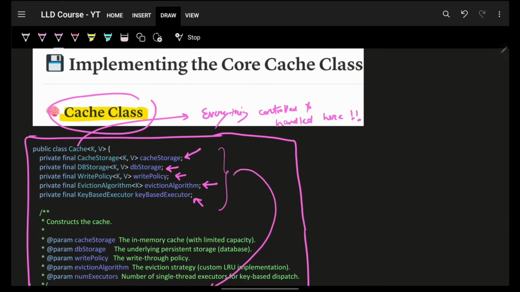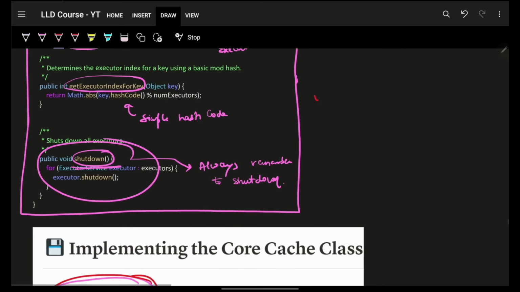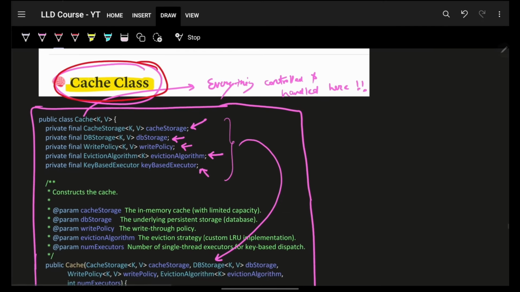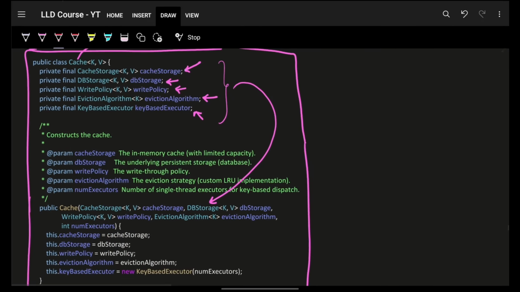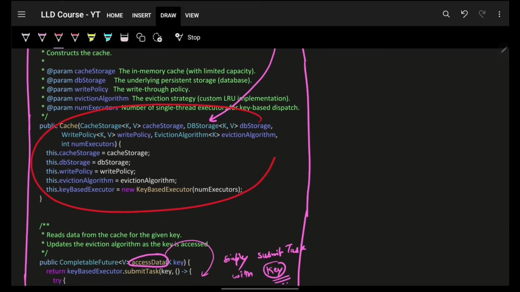Lastly is our main class, the cache class, the god class, which will perform the actual task. All the other classes were handling their own operations, but to coordinate between them, I need to have a cache class. So what does this say? This simply mentions that I will have all the classes: cache storage, DB storage, write policies, eviction policies, and my key-based executor. In my constructor, all of them come up.